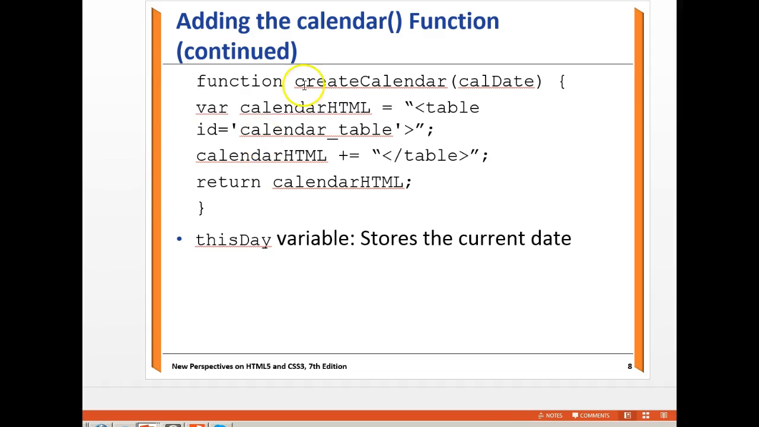So it will have the opening and the closing tag of the table element. And then we put the value of the ID attribute here with a single quote, because the entire text string of the HTML code is already enclosed with the double quotes in there. And then the last part, this plus and equal assignment operator basically adds a text string to the value of the calendarHTML variable.